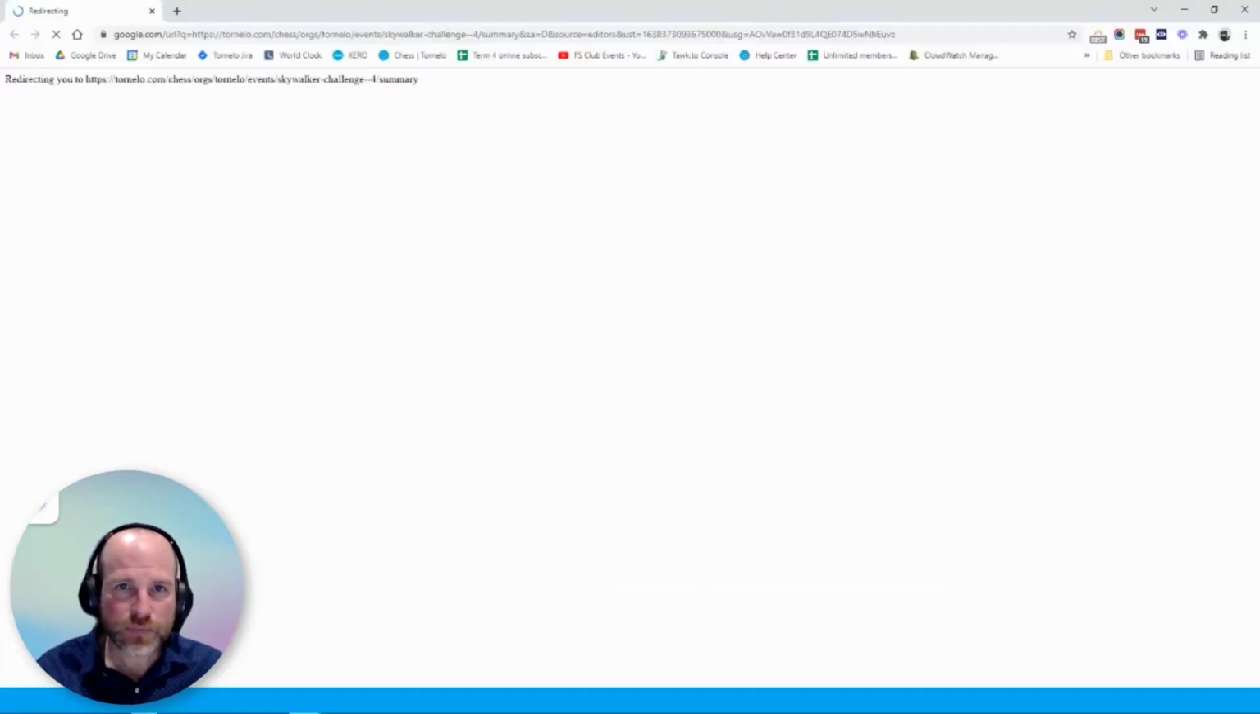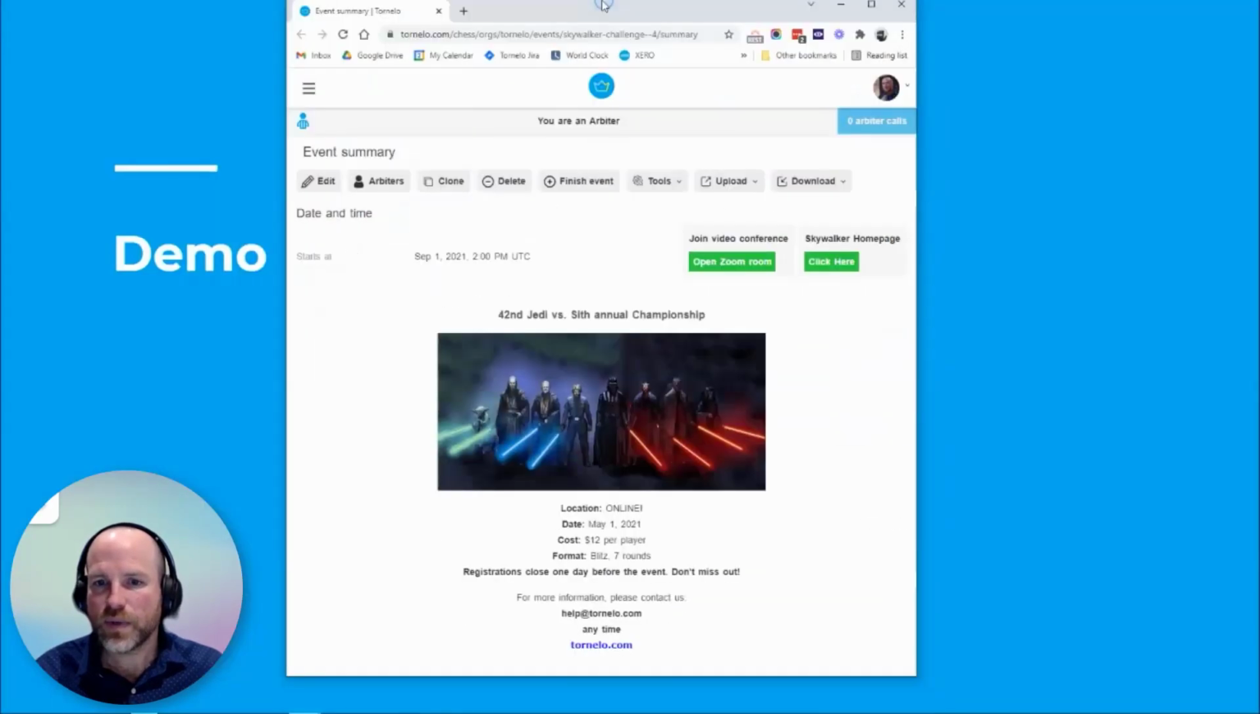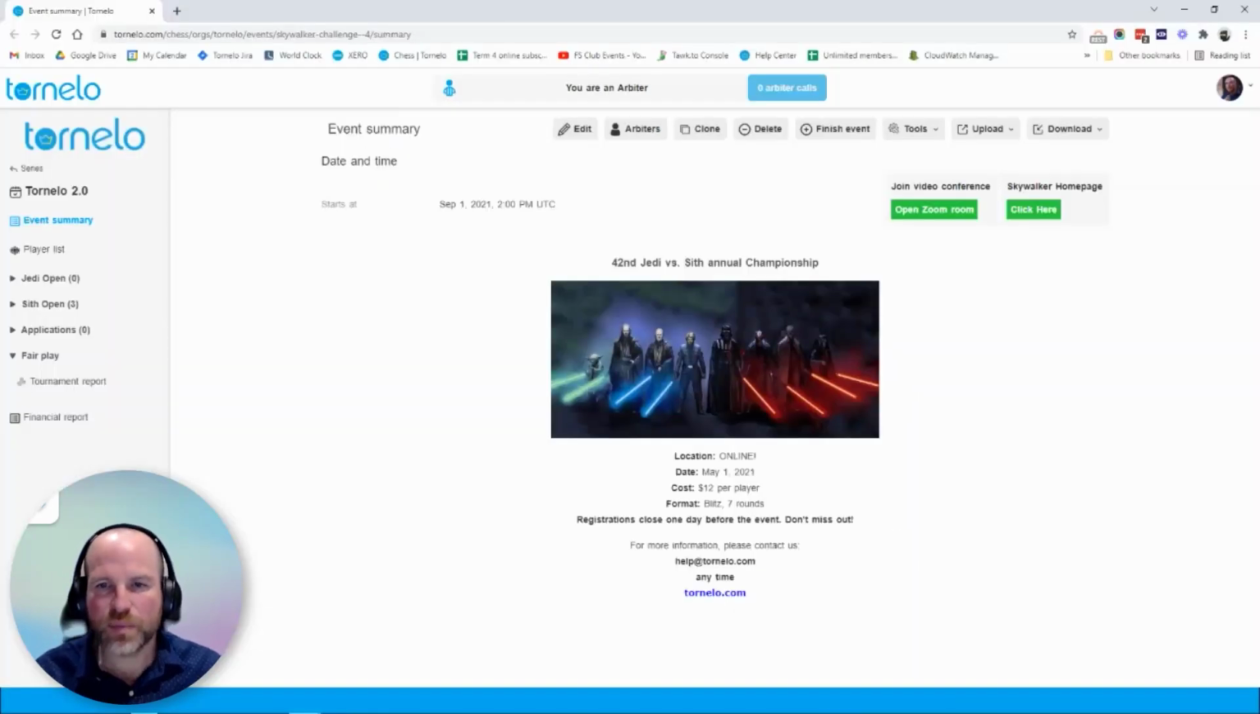Okay, we're going to show now a bit of a live demonstration so that you can actually see Tornelo in action. So here we are. Oh, I've got a blue stripe at the bottom, but there we go. Got a blue stripe at the bottom because it's Tornelo and that's our color.